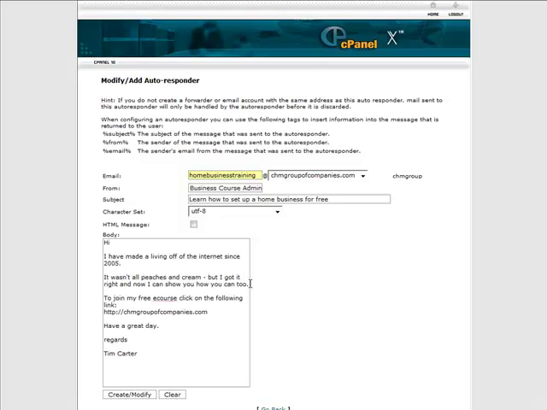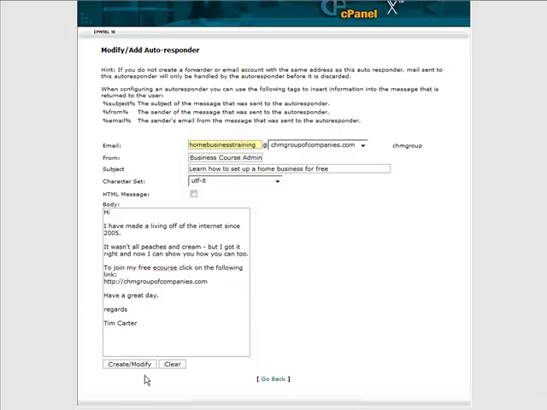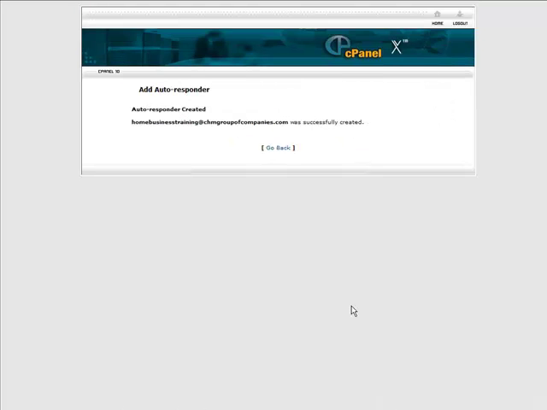Okay, so I put my message in there, and I notice there's this little box here that says HTML message. If you click the HTML message, then this is going to be HTML in here, and if you're going to put a link in it, you're going to need to format it in proper HTML format. Of course, if you leave that unchecked, this is going to go out as a text message, and then email clients will convert this to a clickable link for you. Okay, so all you do is create or modify.